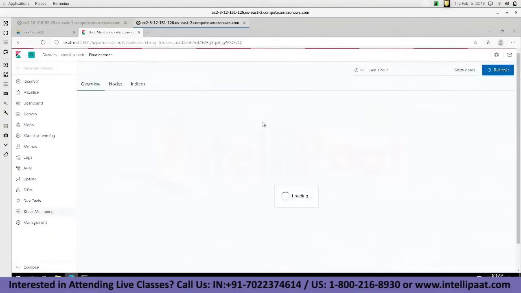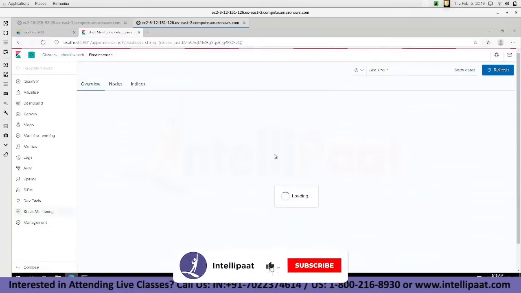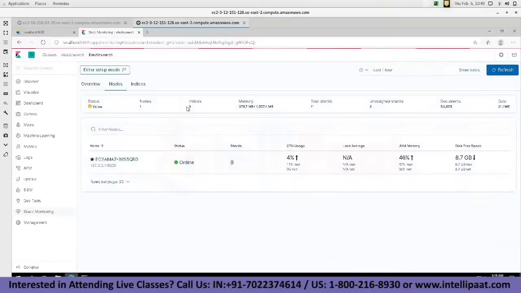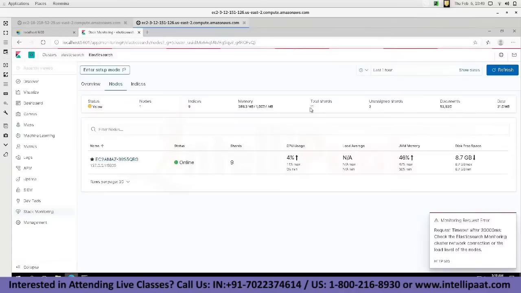So right now I have one node here. Nodes equal to one. There are 9 indices and I'm using around 370 MB. There are a total of 11 shards. Now this is my Elasticsearch, and it is right now online and connecting on 9300. I told you, right? The connectivity will be on 9300. So it's using port 9300, and you see CPU usage, JVM usage, and the disk free. There is 8.7 GB of free disk space on the Elasticsearch.